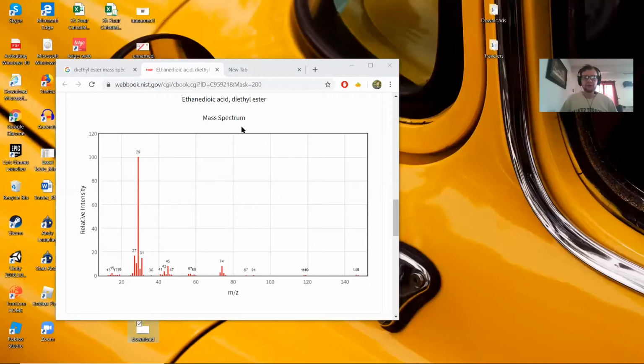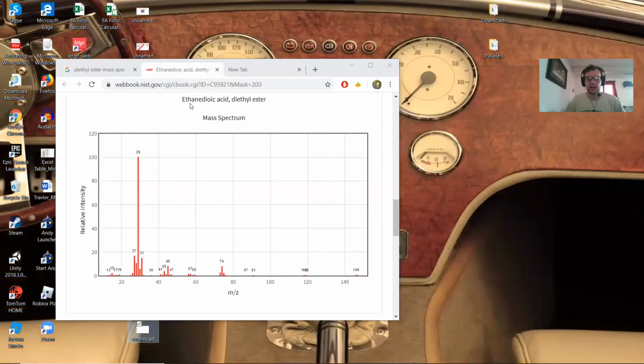So here we have our mass spectrum for diethyl ester. This is from NIST. They're a good government agency. They come up with all this stuff. So we got a large peak at 29, a large peak at 45, a large peak at 74. And here's your 31 right here. It's a branching peak off the 29.